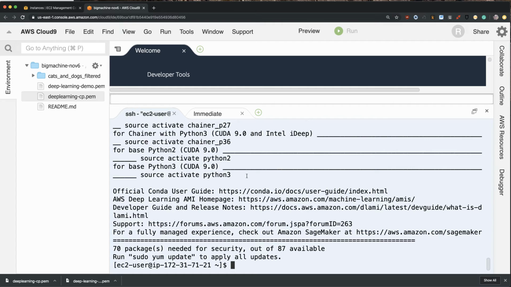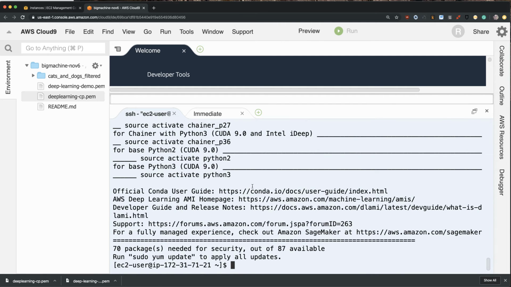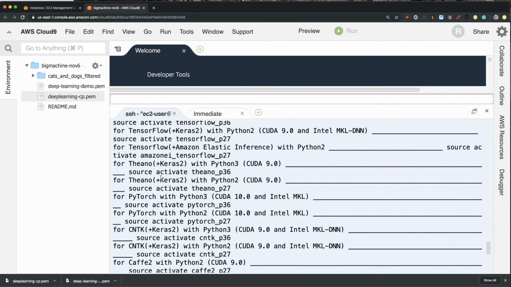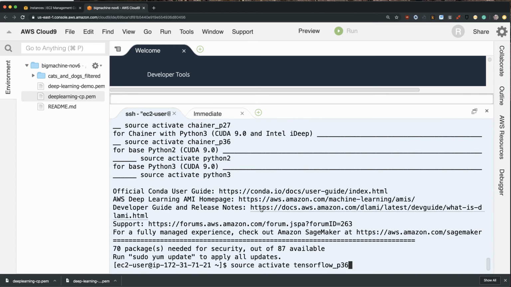So now all I need to do is find out the version of Python that I'm going to activate. In this case, this is a Python version that would be optimized for working with a GPU. I could select that, or I could select PyTorch or TensorFlow or MXNet. I'm going to go through here and select TensorFlow right here. This looks like a good one to use. We can see it's CUDA 9 and with Keras.